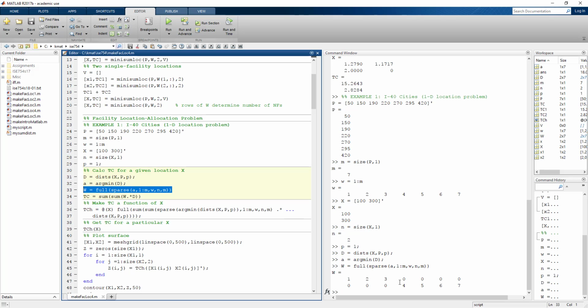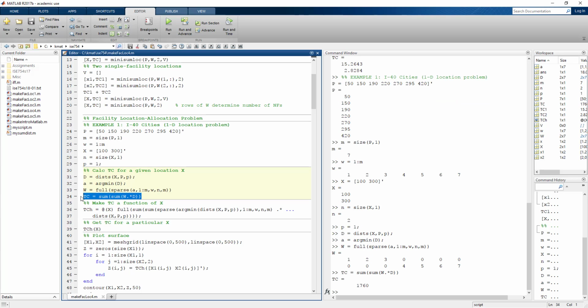So when I do that, I can see in terms of the weights, the first 3 cities are assigned to the first, and then the remaining 4 cities are assigned to the second new facility. And for that, I can calculate the total cost of $17.60. For this problem then, that's basically using a fixed set of locations for the new facility. I can make the total cost a function of the location X. So given the location X, I can do what I essentially did in this previous cell and combine it all into a single function handle.